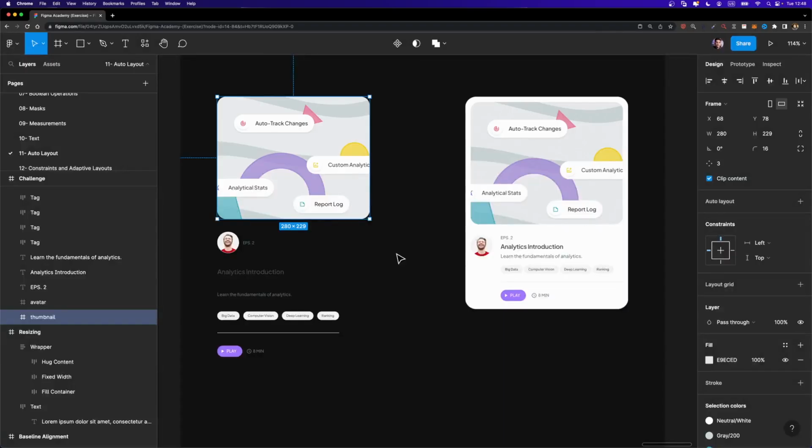All right, were you able to recreate this card? I know it's a little bit challenging, but that's fine. If you could do it without any issues, it means that you truly understood how auto layout works, and that's amazing.